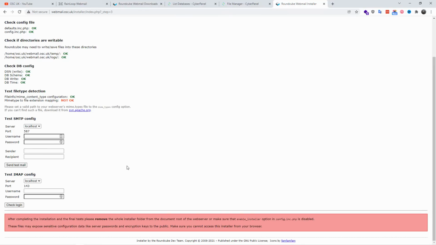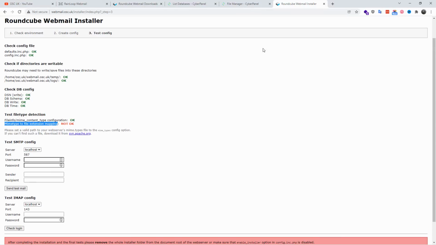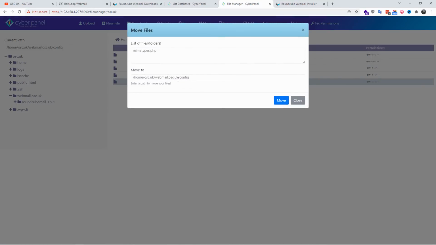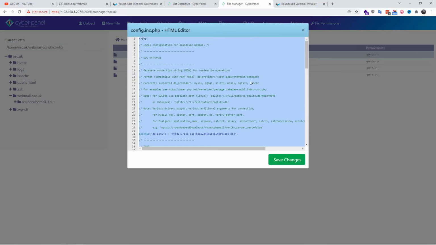Now, before we finish, as you can see in red there, make sure you delete the installation folder. That is important. All right, now for the MIME type file extension, what I'm going to do is go to the file manager. One second, I'm going to the config folder. I'm going to move the actual file to the root of the directory. So I'm going to remove config, and I'm going to press move. That is the first thing I'm going to do. The next step is going to be to edit the config.inc.php.